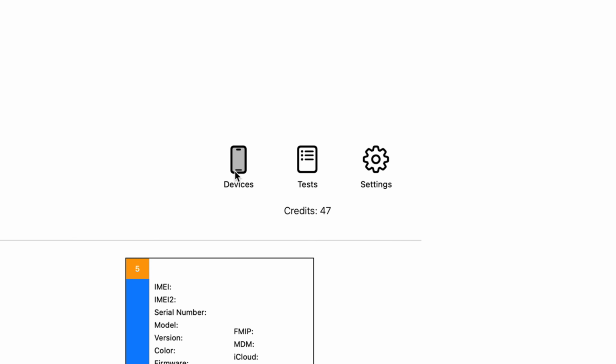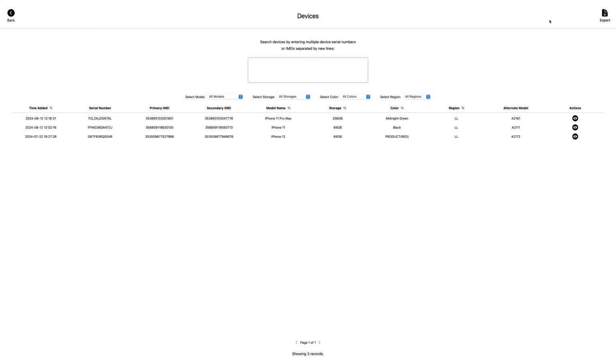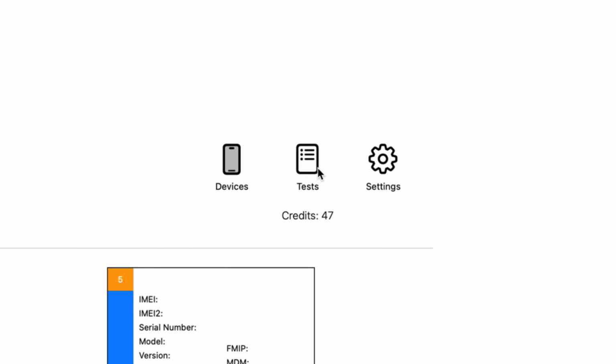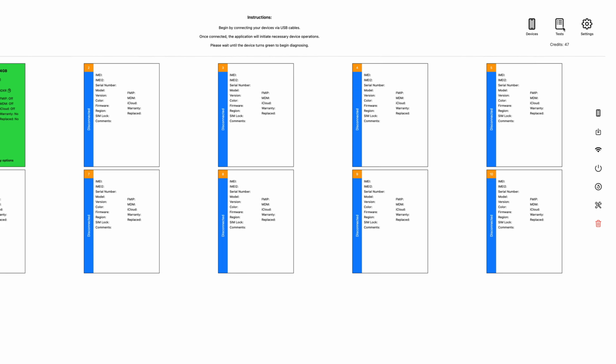On the right, you'll find 3 important navigation buttons. The Devices button takes you to a page displaying all the connected devices and those you've tested. The Tests button brings you to a page that lists every diagnostic test performed on the devices.